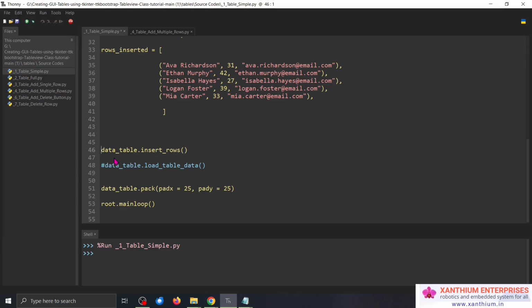We'll call this function data_table.insert_rows, and then we will pass index equal to 0. That means we will be inserting all this data at the first row. Then we have to give row_data equal to the name of this list. Earlier we used to give this as values; now it is row_data. Then we call data_table.load_table_data. This is to refresh the table so that the new data is displayed.